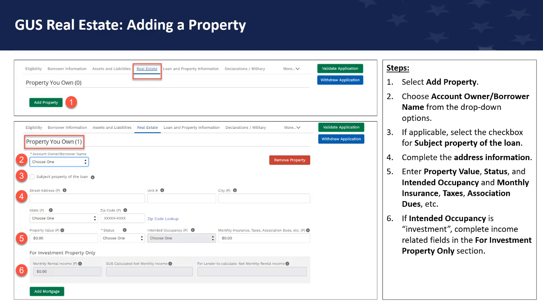Next, the user will complete address information, including the street address, unit number if applicable, city, state, and zip code. Then enter the property value, status, intended occupancy, and monthly insurance, taxes, and association dues, etc. If the property type is investment, complete the income-related fields. Next, we will cover the status field and intended occupancy in more detail.